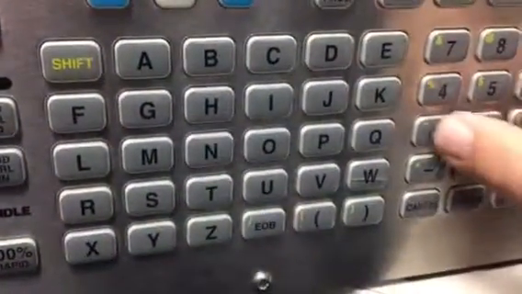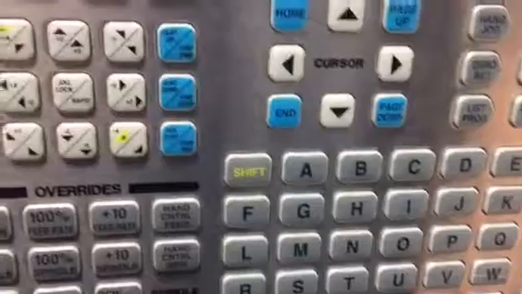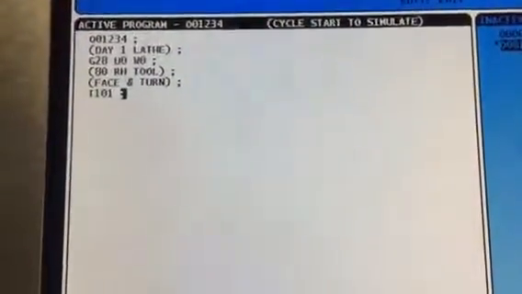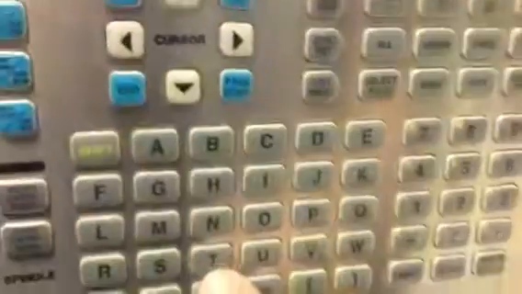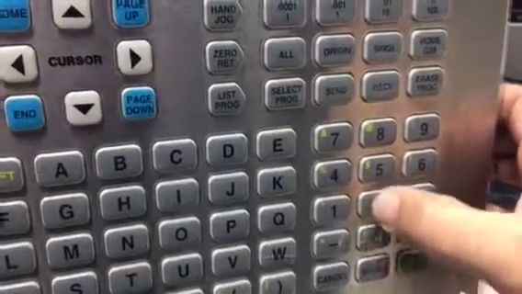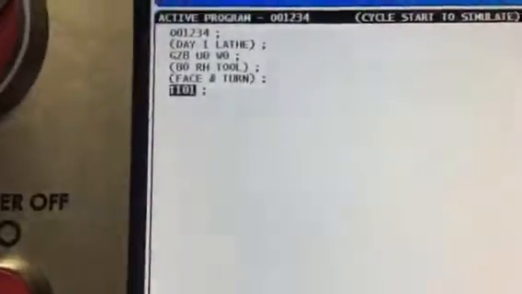Then I'll call out my first tool, T101, end block, insert. And then I just keep writing the program like so. Now if there's anything I want to change, like say I want to make this tool number 202, I just highlight the tool that I have, and then I'll say T202, and if I hit the alter button, it'll alter that. If I want to go back to tool 1, T101, alter. That puts me back to T101.